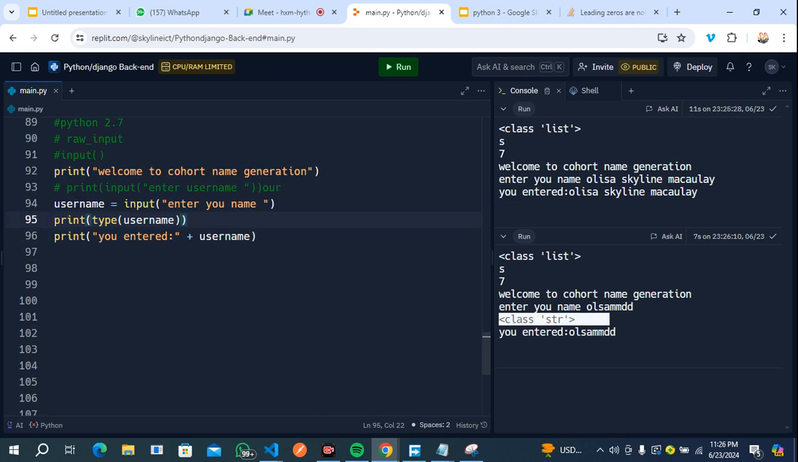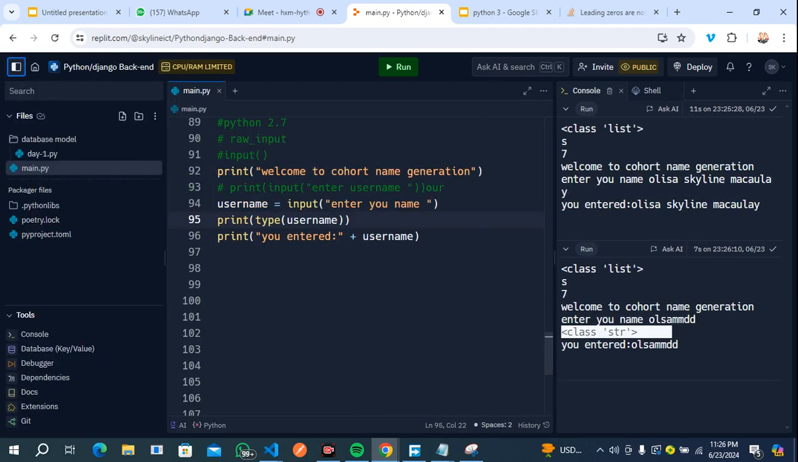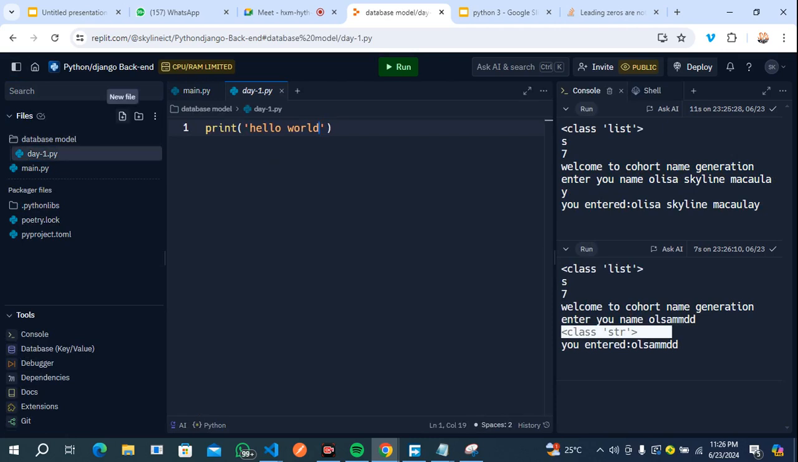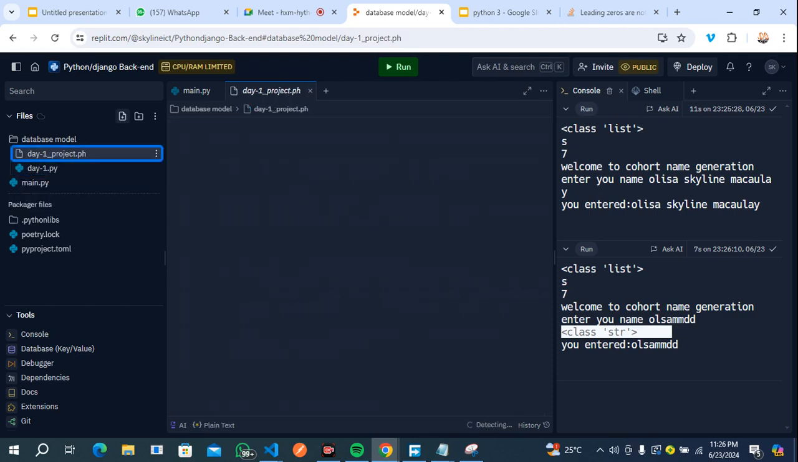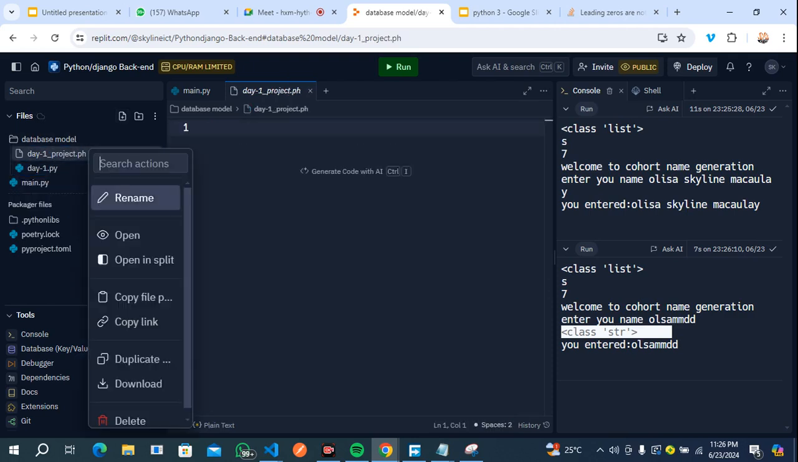So let's build one project for day one. On this day one, I come here and create the one underscore project dot py.